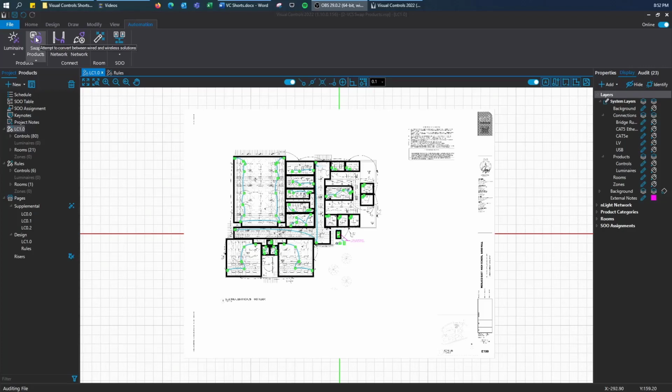The next feature we'll be demonstrating is the Swap Products tool. This feature has a drop-down menu and gives you the ability to swap an Nlyte wired system to an Nlyte Air system, or we can swap an Nlyte Air system to an Nlyte wired system. First, let's go over some rules.